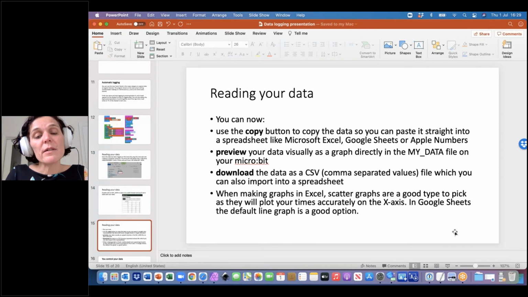What your students can do now is use a copy button to copy the data, and then paste it straight into a spreadsheet like Microsoft Excel, Google Sheets, or Apple Numbers. They can preview the data visually as a graph in the My Data file on the micro:bit, or alternatively, you can download the data as a CSV file and import that into the spreadsheet. When we've been trying it out, we found that in Excel, scatter graphs are a really good way to plot time accurately against your data, and in Google Sheets, the line graph is a good option.